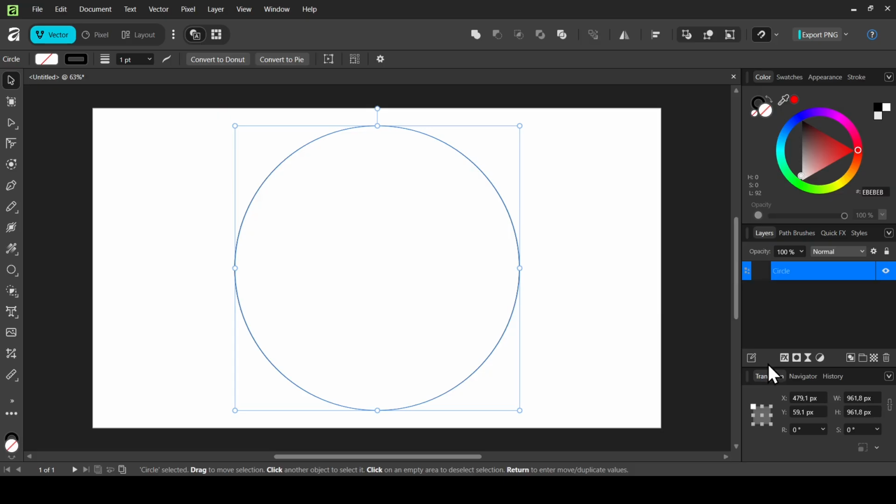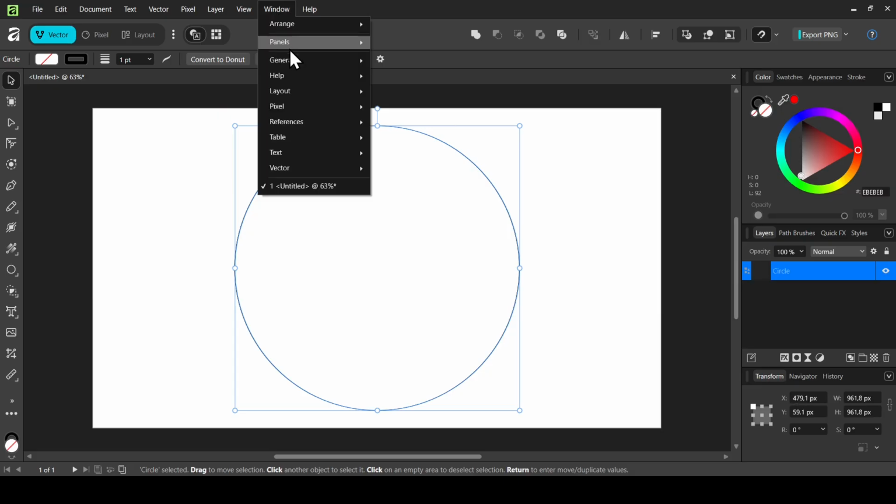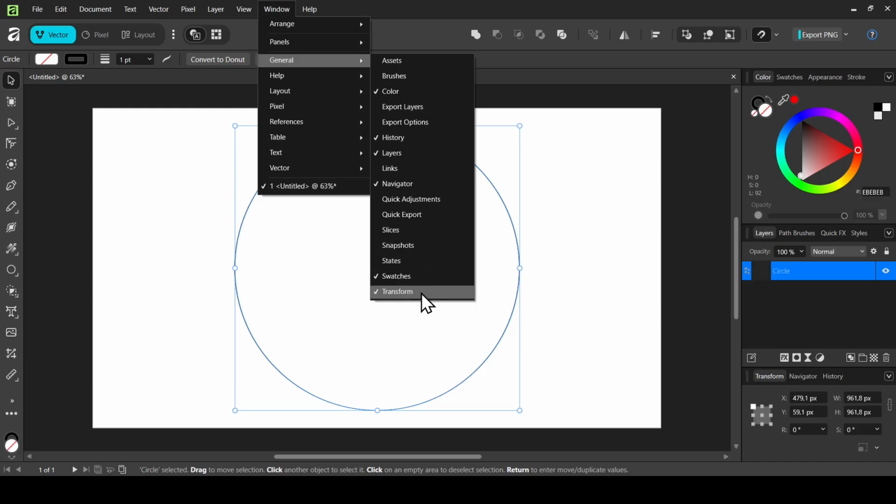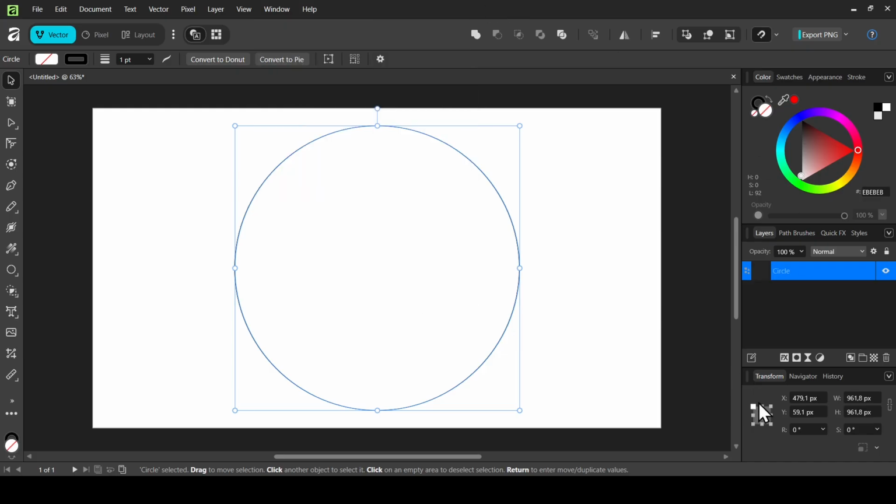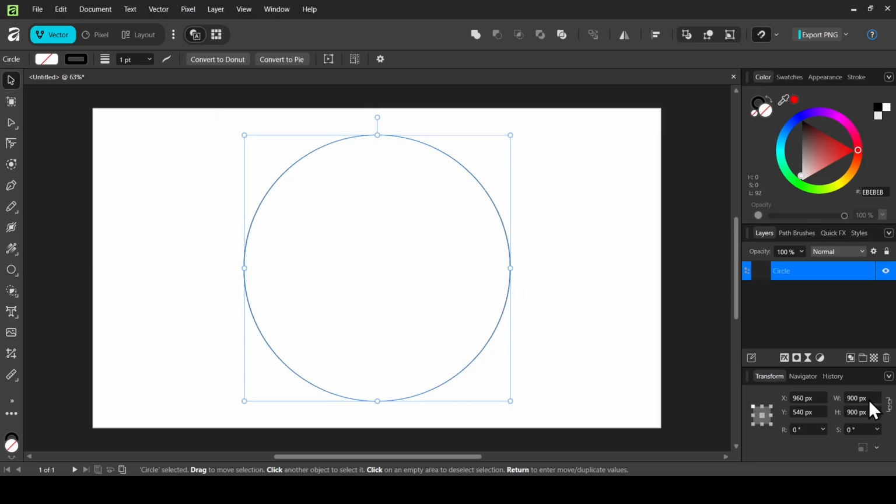Now let's go to the transform tab down here. If you don't have it here, just go to window, general, and then check the transform. Now I'm going to move the transformation to the middle, so here it is. And now I'm going to check the chain icon here, and then I'm going to change the width to 900. This will change the width and height since the chain icon is linked. And now press enter, so here it is.